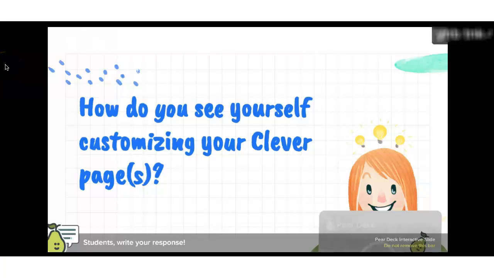So here's a quick question. How do you see yourself customizing your Clever pages? Do you already do it? Did you learn something today that would help you organize yourself by customizing your Clever pages? Let us know as one of your responses.